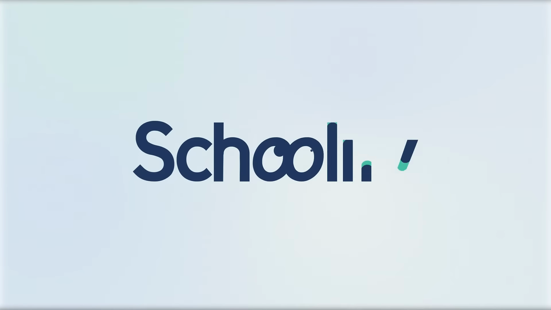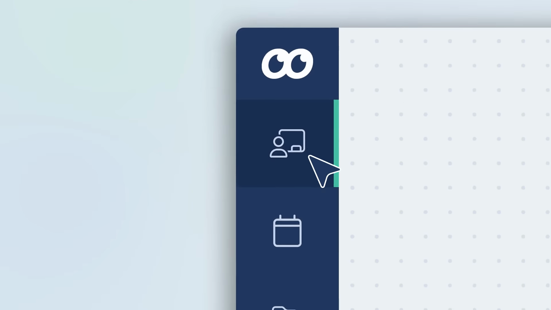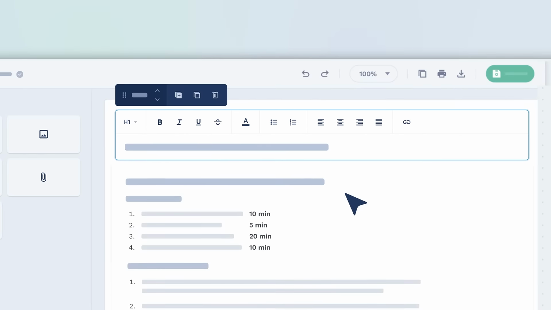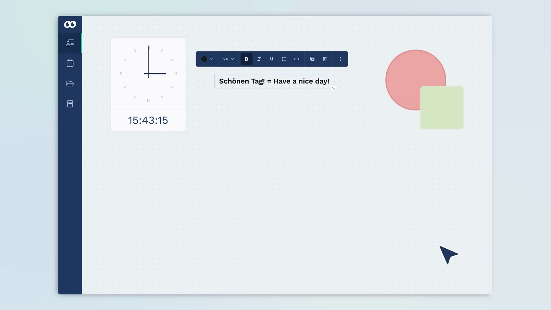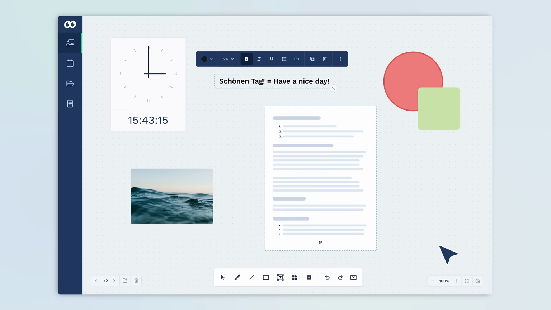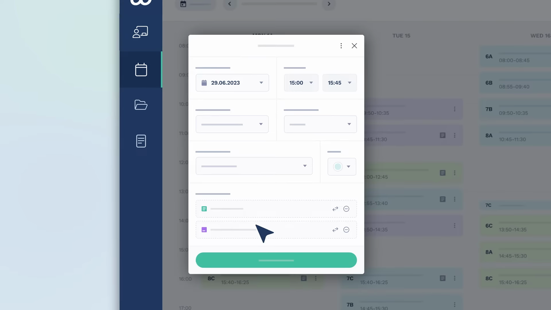Schoolify is your ultimate toolbox for teaching. It's packed with custom teaching tools, and they're made to work together seamlessly. Plan your lesson from beginning to end with Document Builder. Then bring your lesson alive with Schoolify's multifunctional whiteboard. And finally, hook everything to your planned lesson.